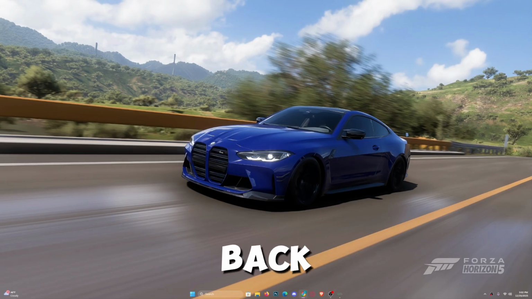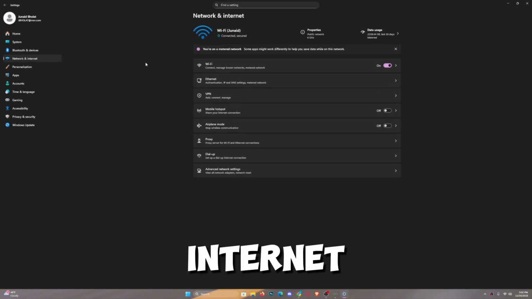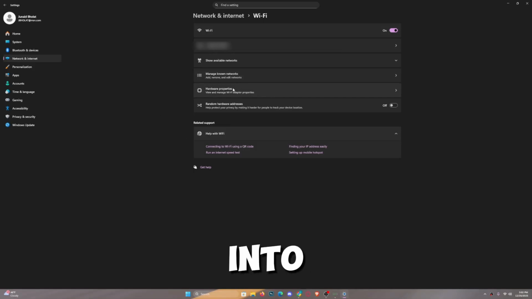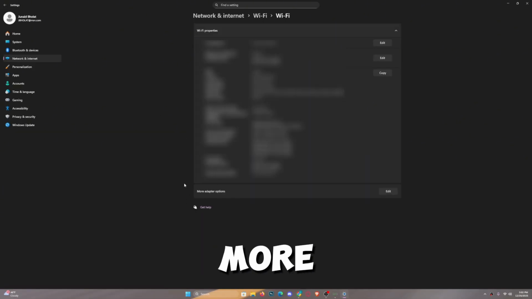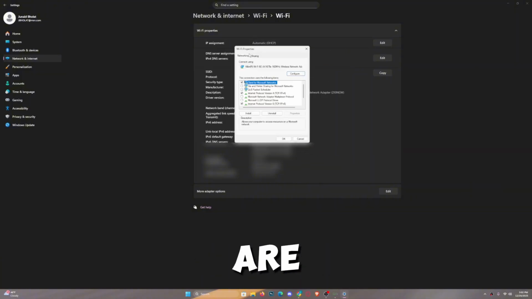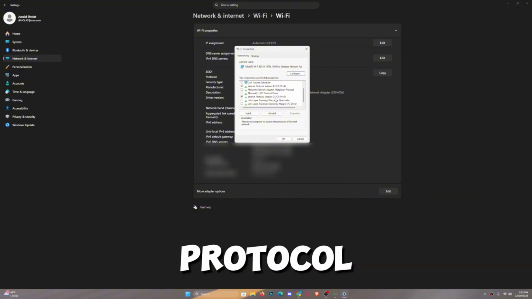So what you do is go back to your settings, Windows plus I, and then go into Network and Internet, go into Wi-Fi, unless you use Ethernet, but I'm going to go into Wi-Fi. Go into Hardware properties, click on More adapter options. That pops up. Click on the ones that I have checked: Client for Microsoft Networks, Internet Protocol version 4, and Internet Protocol version 6. All the other ones, disable.